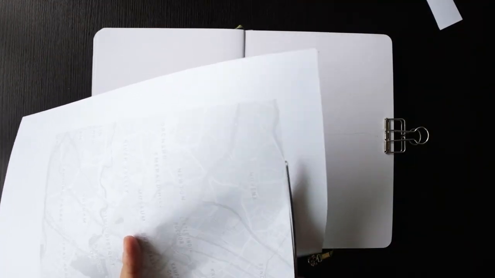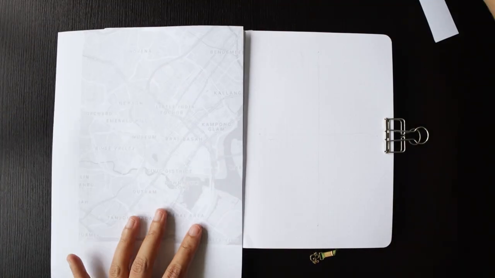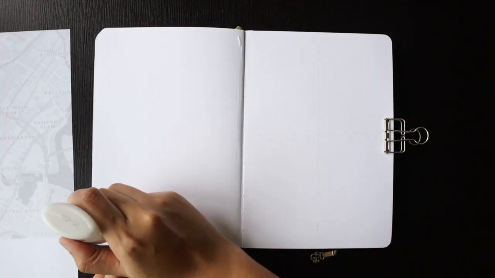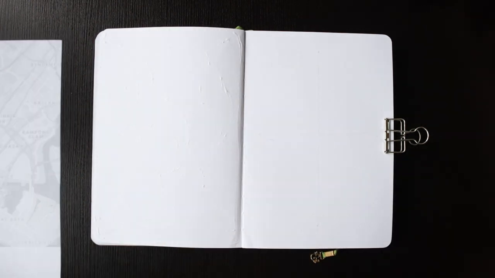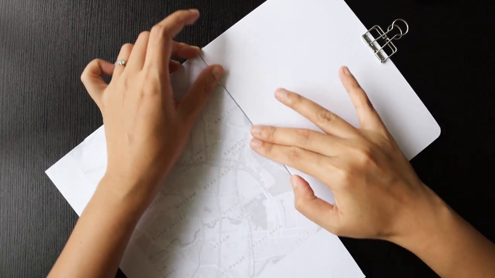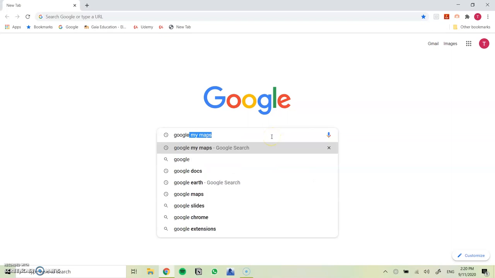So instead, I decided that the best way is to create a map to go with this list where I can indicate all of our favorite neighborhoods as well as other information like our go-to bus routes and subway routes. And by the way, don't worry about having to draw the map from scratch. I actually just took a printout, so here I'm just gonna quickly show you how I did that.